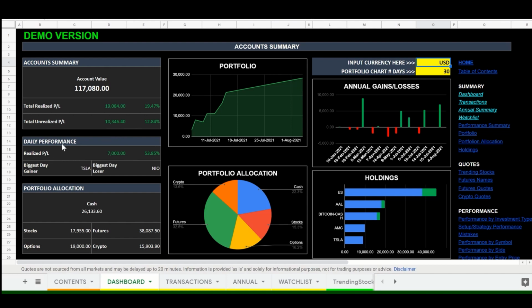So the computations will be based on your currency. Daily performance right here, you will see your realized profit loss and in percentage. So for this case, my currency is US dollars, so this is 7,000 US dollars at 53.85%. Biggest day gainer, Tesla. Biggest day loser was NIO.